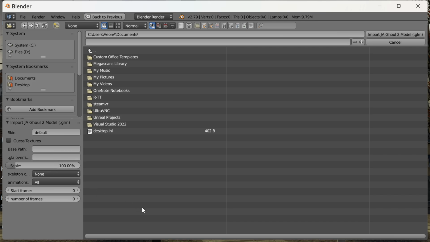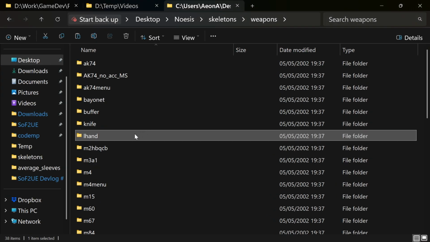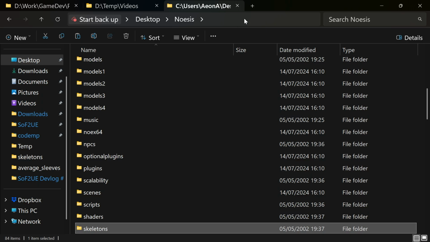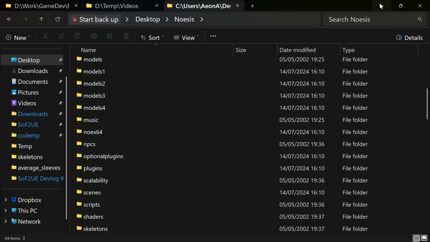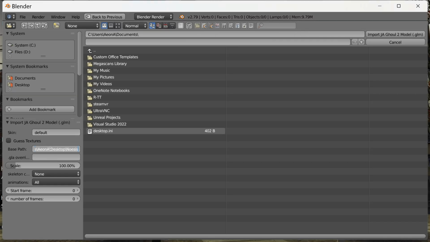For animations, the base path is the folder that holds all the folders you extracted from the PK3 file. In my instance, it's this OS's folder here, so I copy that, put that into there, and I put a wee backslash on the end.